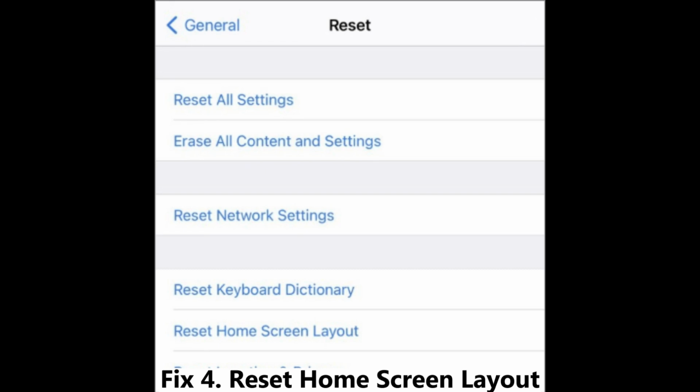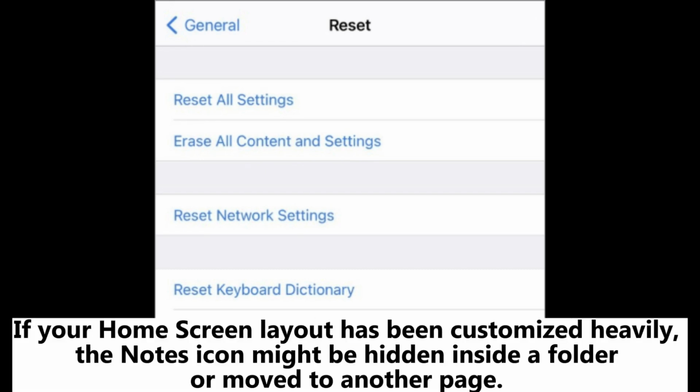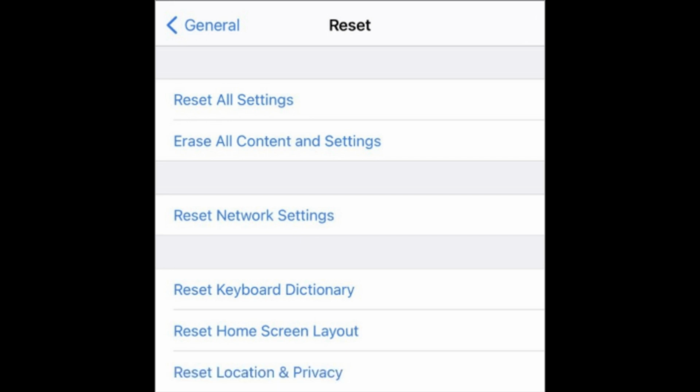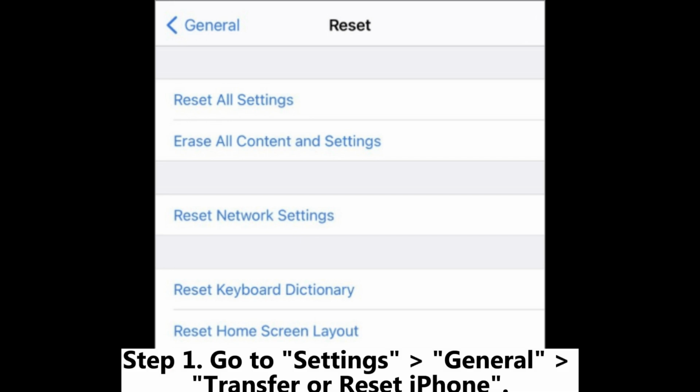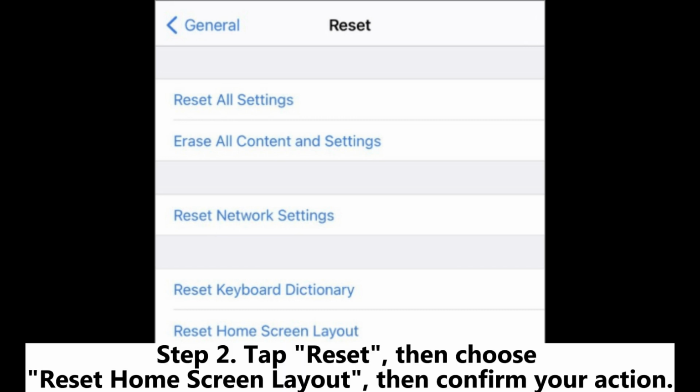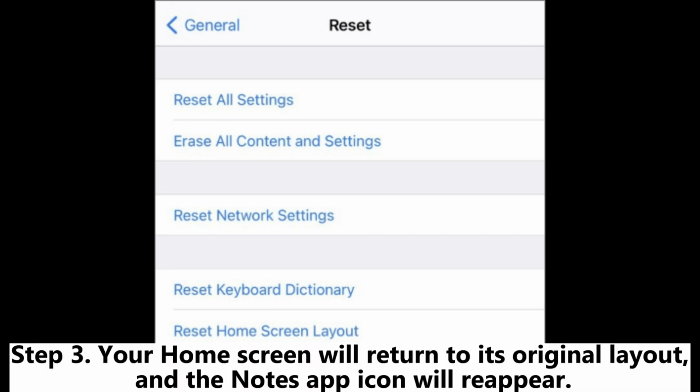Fix 4. Reset home screen layout. If your home screen layout has been customized heavily, the Notes icon might be hidden inside a folder or moved to another page. Resetting the layout will restore the default order. Step 1. Go to Settings, General, Transfer or Reset iPhone. Step 2. Tap Reset, then choose Reset Home Screen Layout, then confirm your action. Step 3. Your home screen will return to its original layout, and the Notes app icon will reappear.